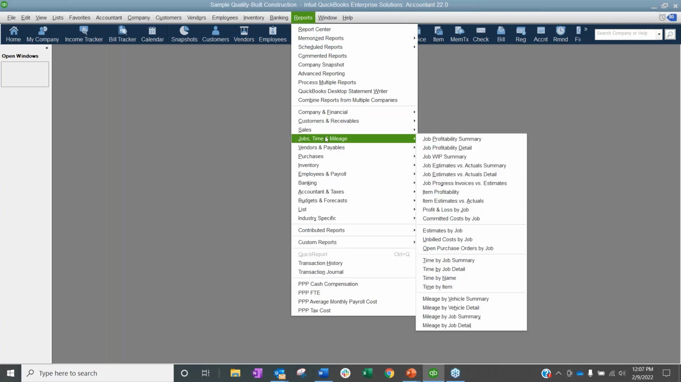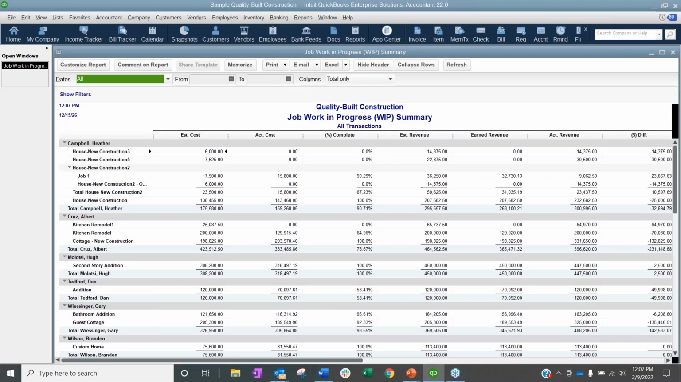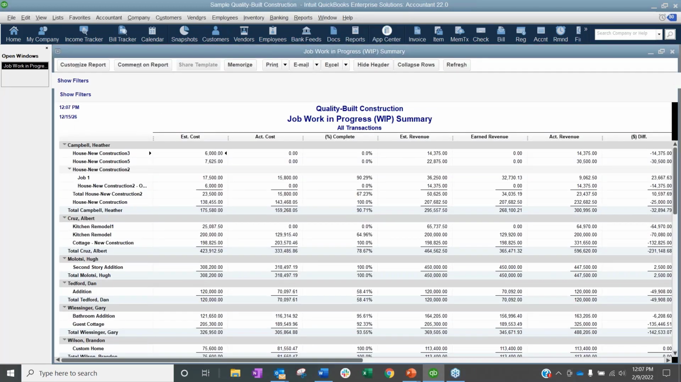All right, I'm in a sample file, so you can follow along if you really want to. This is just a sample construction file. Now, inside of QuickBooks Enterprise, this is an enterprise-only feature. Well, there's several enterprise-only features that we're going to be talking about today, but they have this report in here, which you can create in other versions of QuickBooks, but they do for you, which is the job WIP summary report. So this is going to be the basis of what we're working on today, okay?